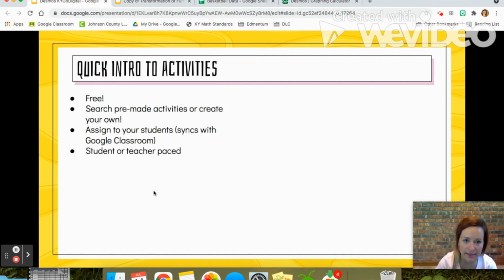It can be student-paced or teacher-paced. When there were days last year when we were in person, I wanted it to be teacher-paced so that students were on the same screen that I was on and we could have lots of discussion. But on days that we were virtual, I would make it student-paced. That way students could work through it at their own pace.